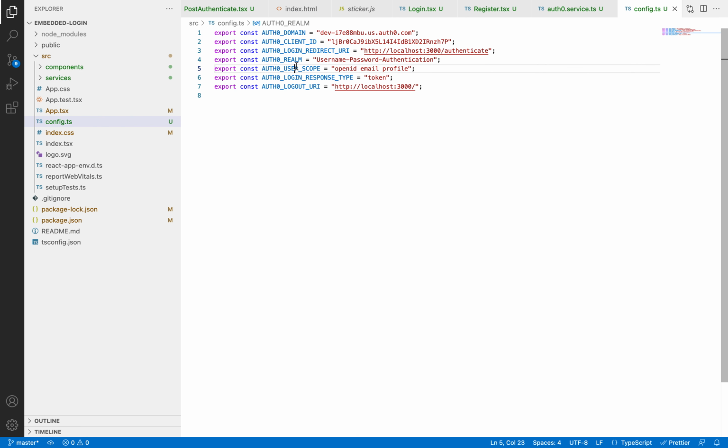And the next thing is the scope. The scope here will be OpenID, email, and profile. And for the login, we are using the token based response. So obviously we will have to mention what kind of policy we will be using to authenticate the user, right? When the user logs in for the first time, the auth0 server will send us some token or code. Here we are using the token for the verification, right? And here is the logout URI.